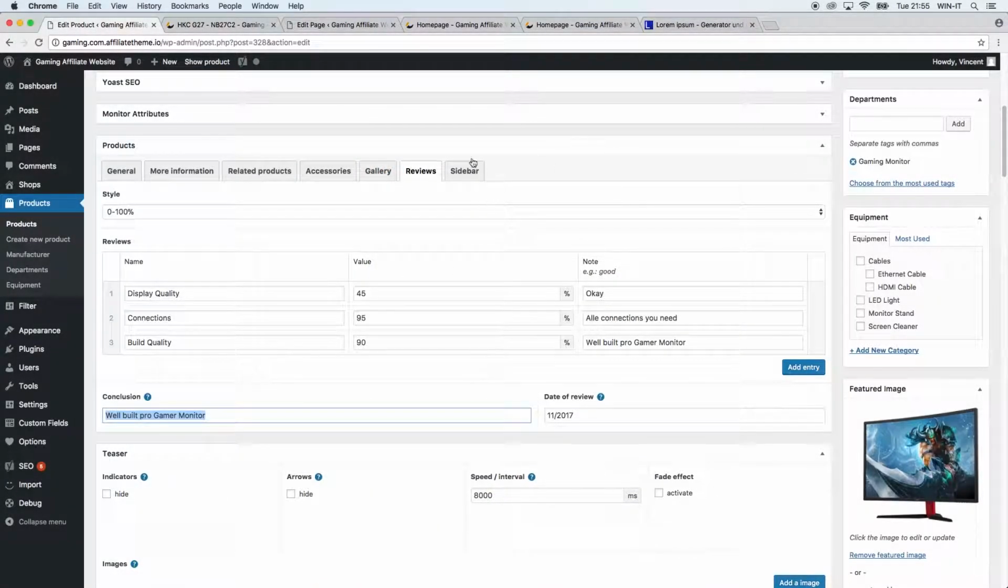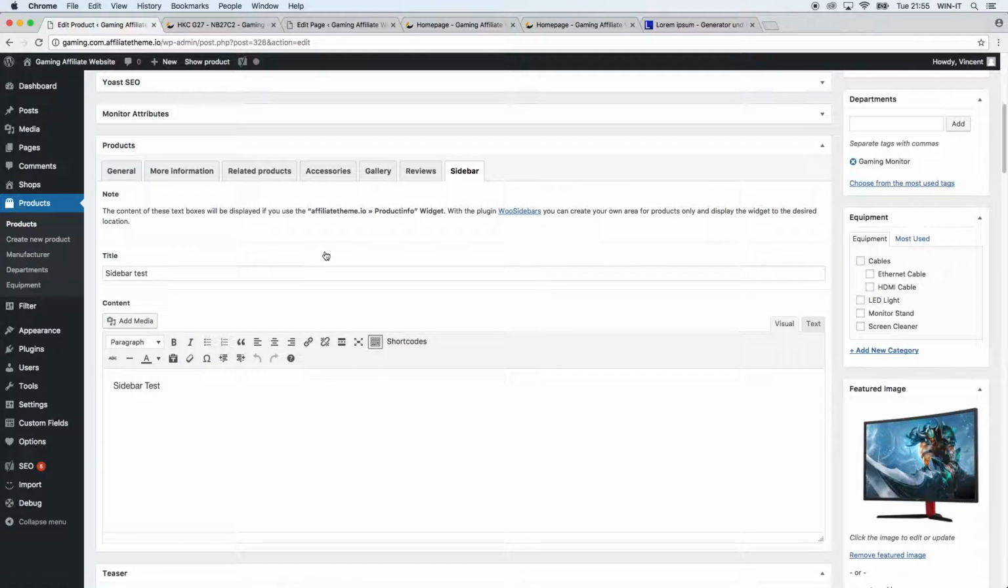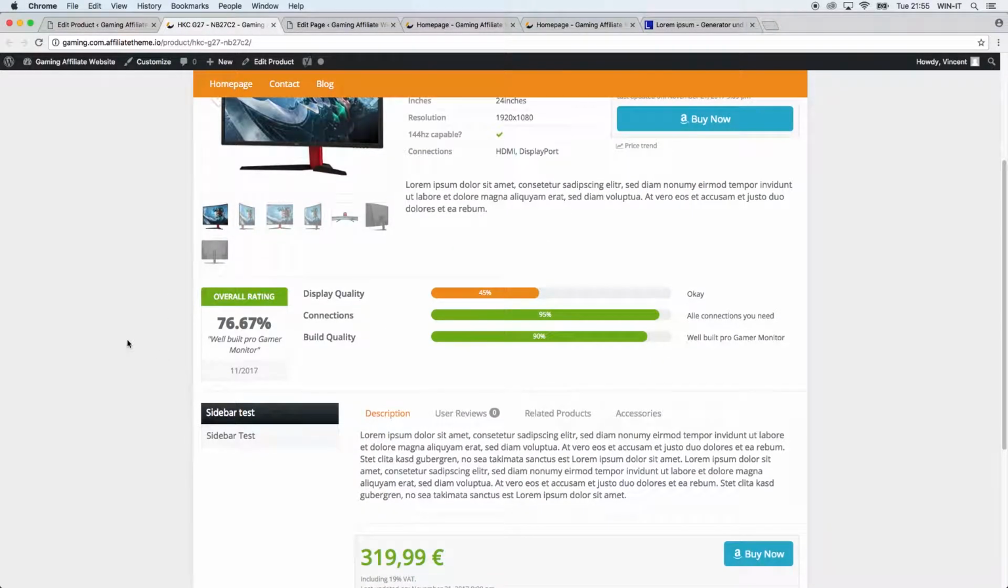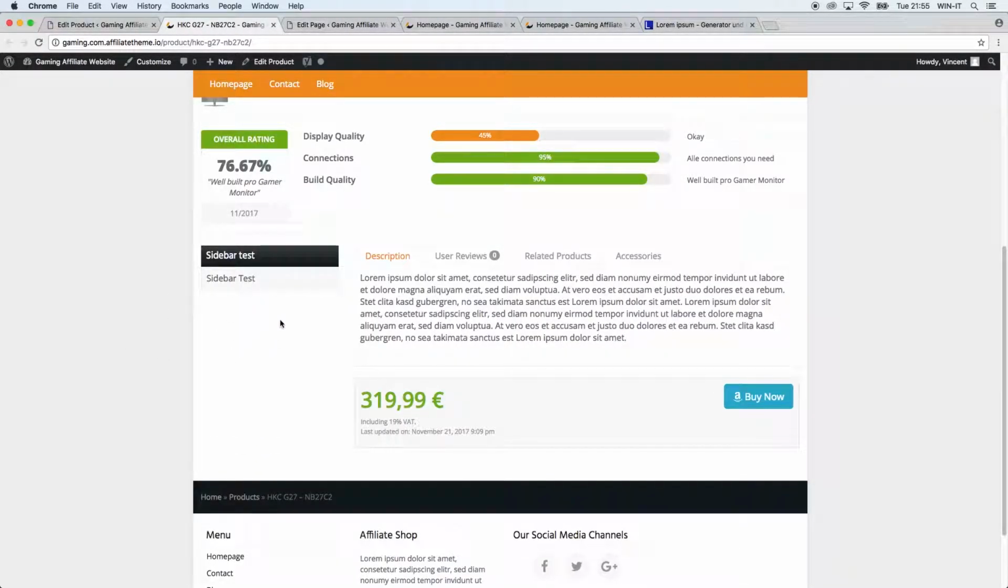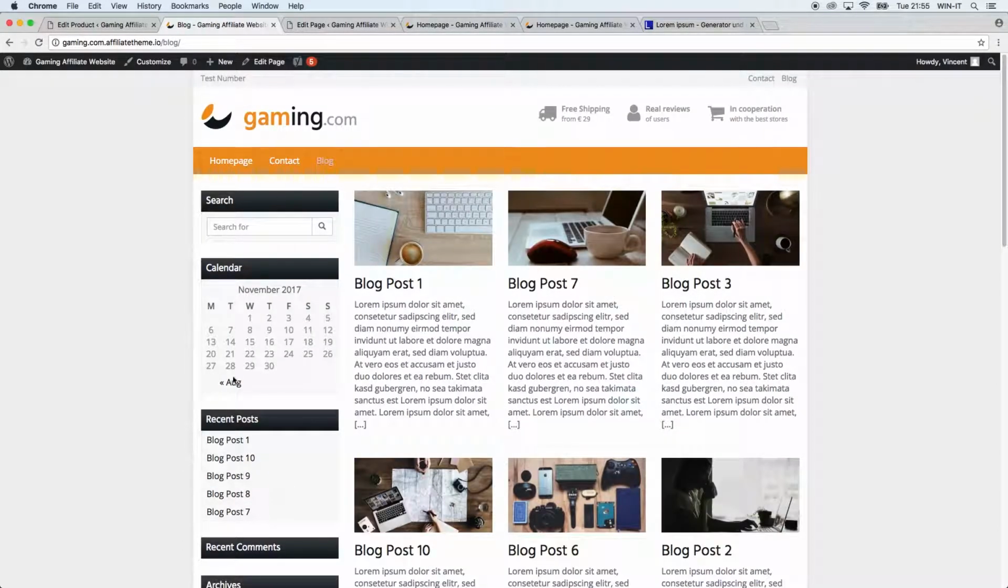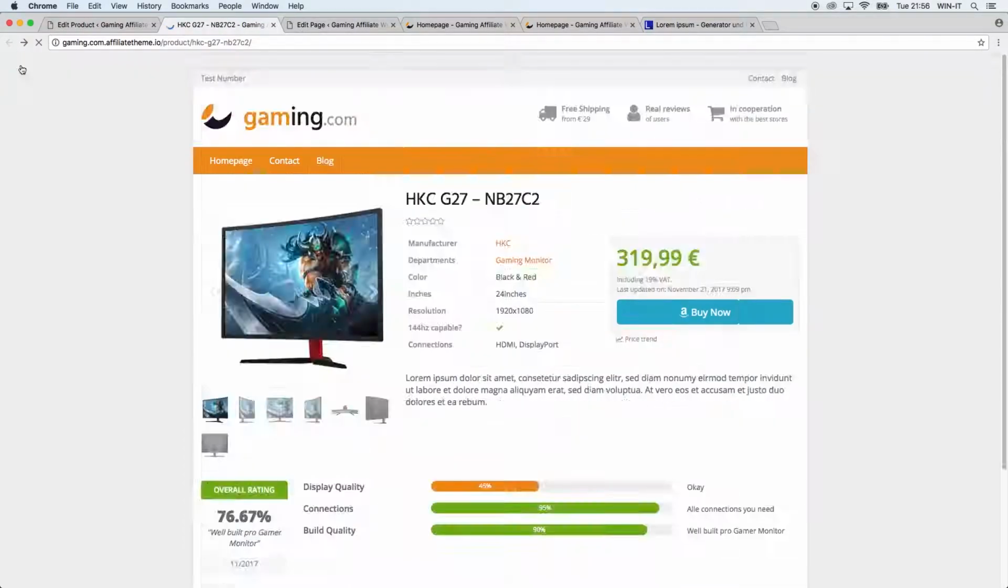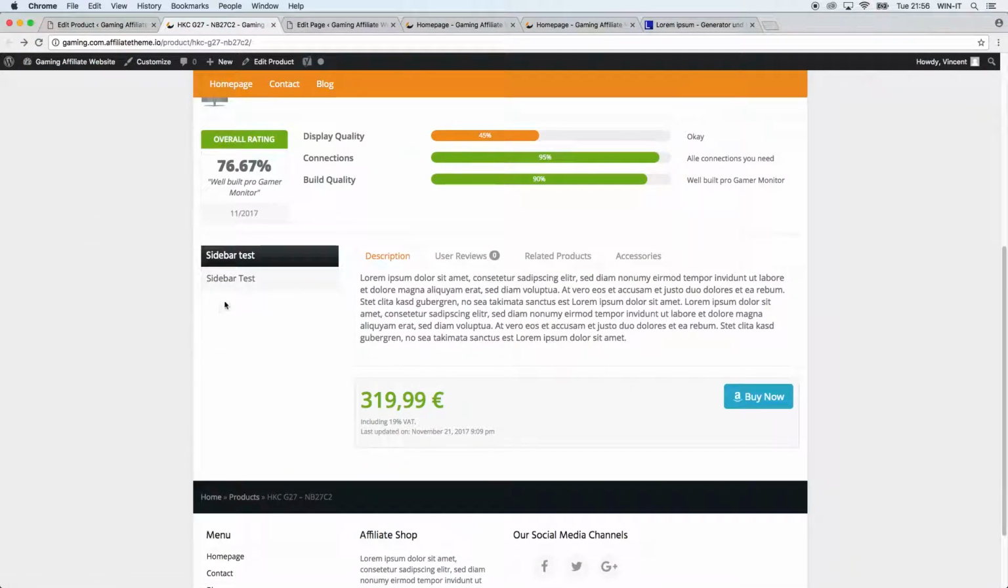Next, let's move on to our last tab here, Sidebar. This sidebar defines which sidebar should be displayed next to the tabs. Let's go back to our front end and see what this actually means. Here on the left side, we have a sidebar, and usually the default sidebar is displayed, that we see also, for example, in our blog section. But probably on your product page, you don't want a calendar or a list of your recent posts to be displayed, but maybe some other information.